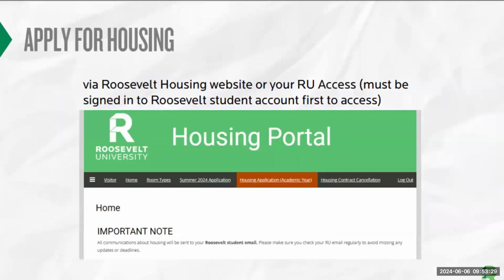Okay, so the housing application has been open for a lengthy time already, since about mid-spring. So if you are needing to complete your housing application, or if you are interested in living on campus and would like to complete the application, it's all on the housing portal. You do have to be signed in as a Roosevelt University student with our single sign-on, and then it'll give you access to the housing portal.